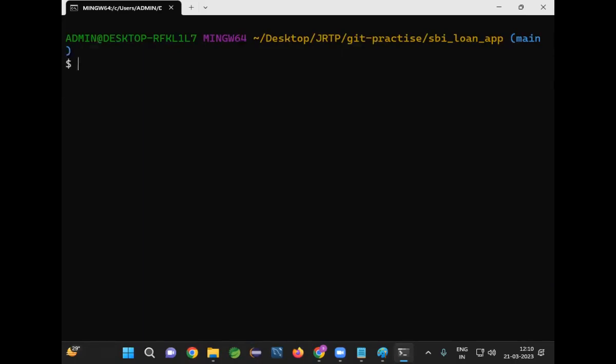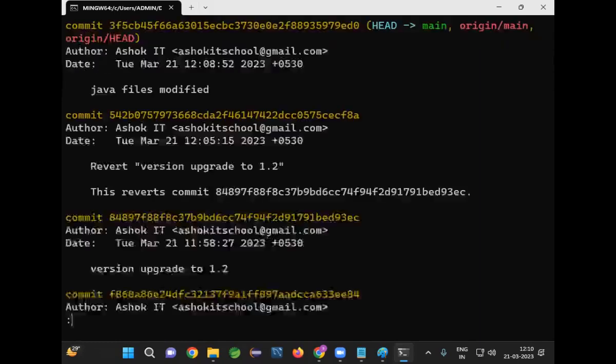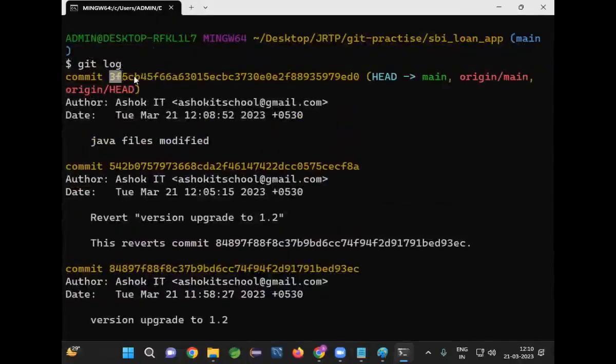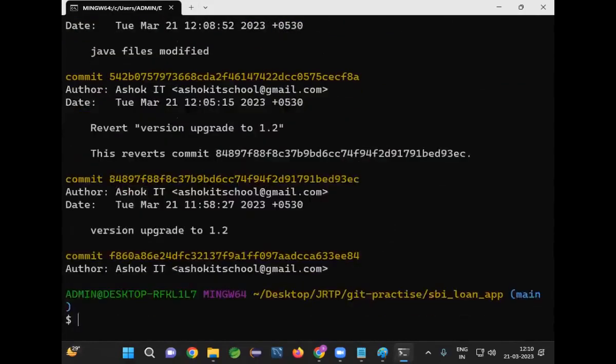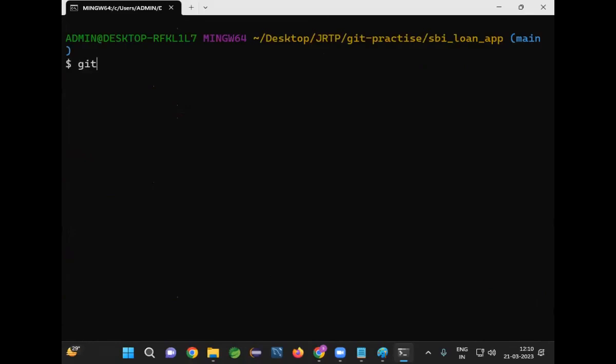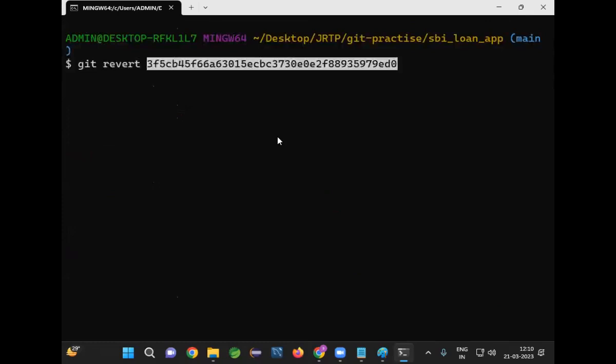Are you clear? How to check the log? By using the git log command. So this is my commit ID. Copy this commit ID. Now press q to quit that. Now I have closed it. Now which command do I need to execute? Git revert space commit ID. That is the latest commit that I have done. Whatever changes I have committed in that commit, I want to remove that.